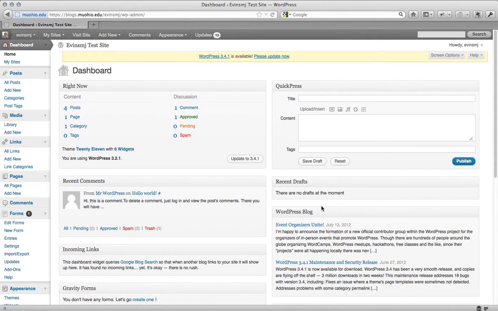Once you've logged into the WordPress dashboard, on the left-hand side you'll see a menu about a third or half of the way down the screen that says Pages, and you may or may not see two sub-items here. If you don't, go ahead and click on the arrow next to Pages and it will either collapse or expand that menu. But there's two ways you can create a page in WordPress.